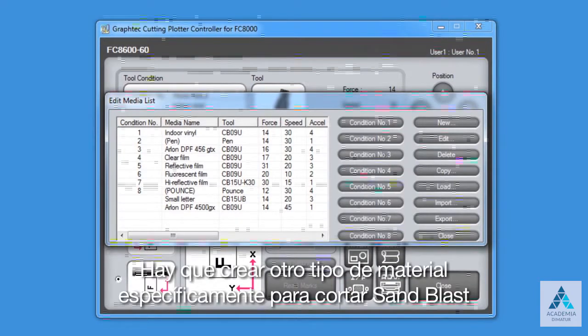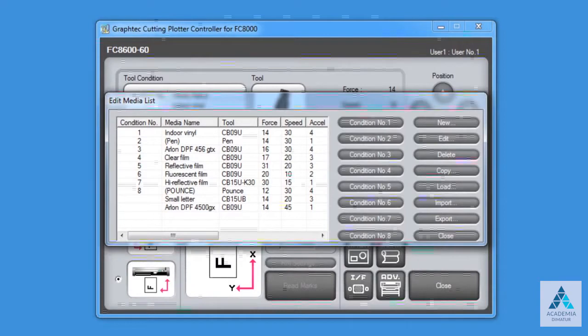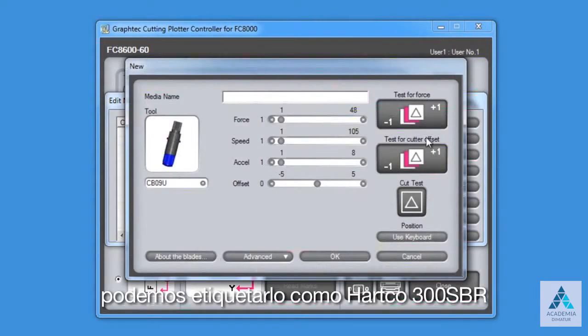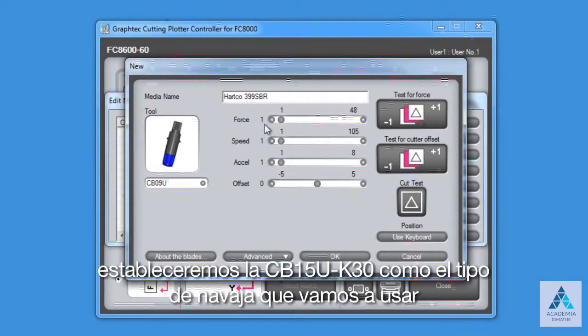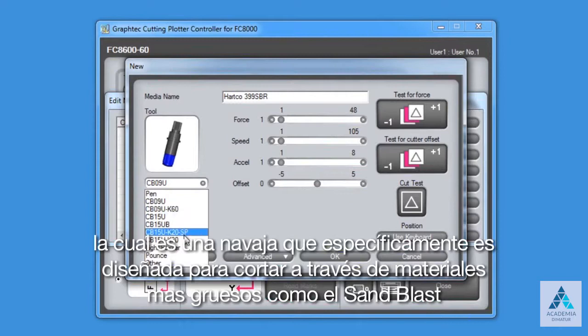Let's create another media type specifically for cutting sandblast resist. So we can click on New. We can label it the Hardco Series 300 Sandblast Resist. We will set the blade type to a CB15U K30, which is a blade that is specifically designed for cutting through thicker materials such as sandblast.